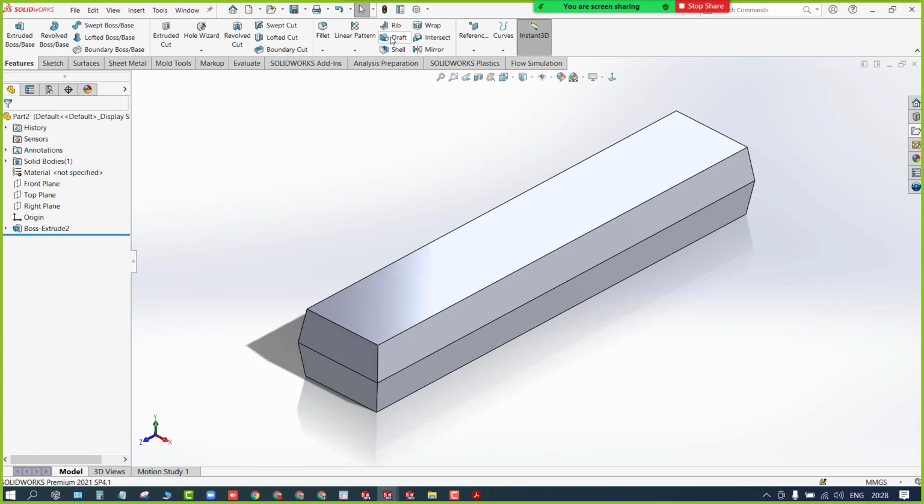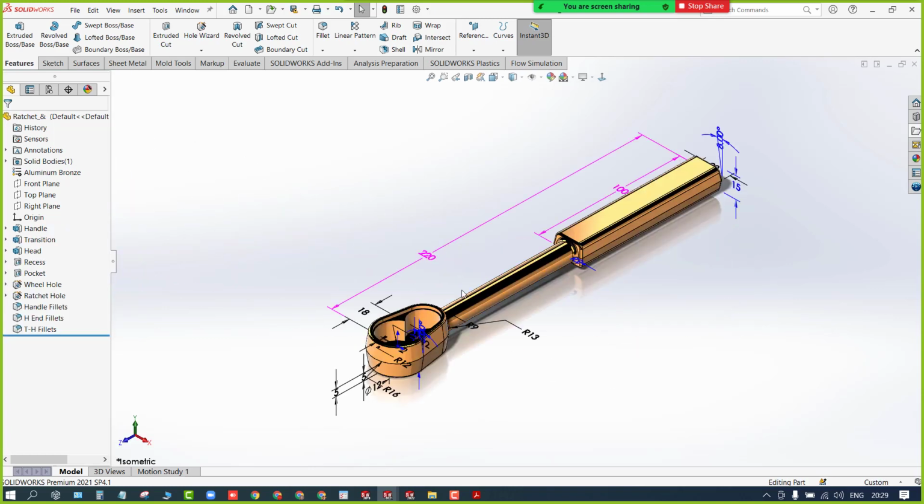If you want the draft everywhere, that is okay. Otherwise, if you need it only on one side, you should use the manual drafting. Clear? Yes. Okay. So now I need to create this extruded portion, right?